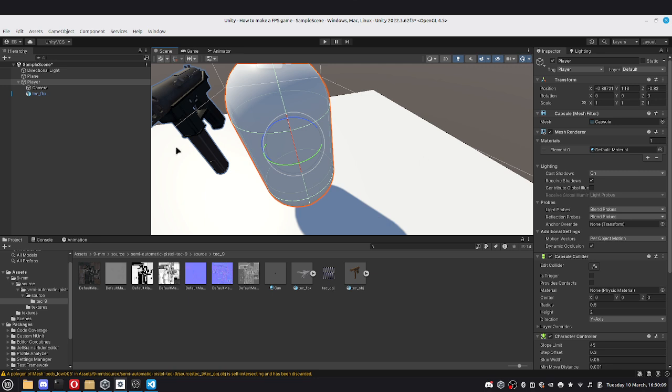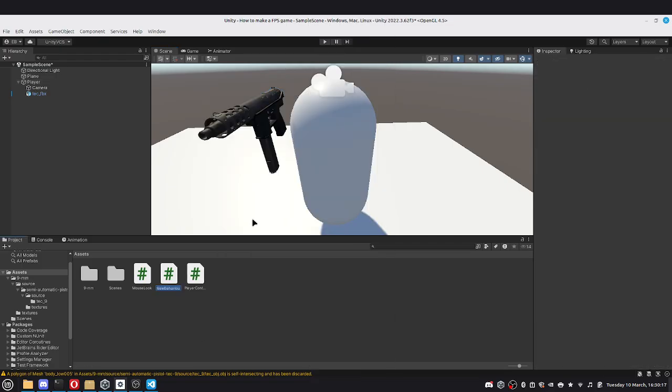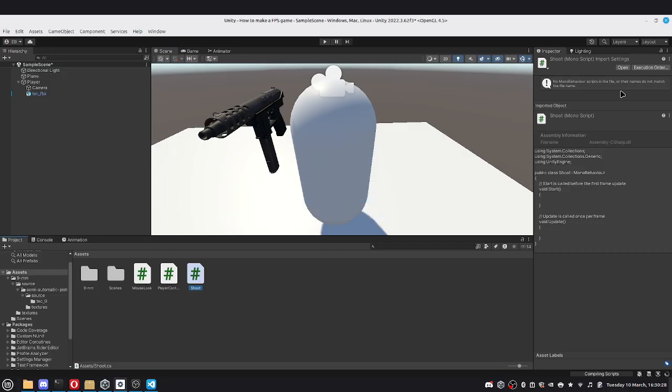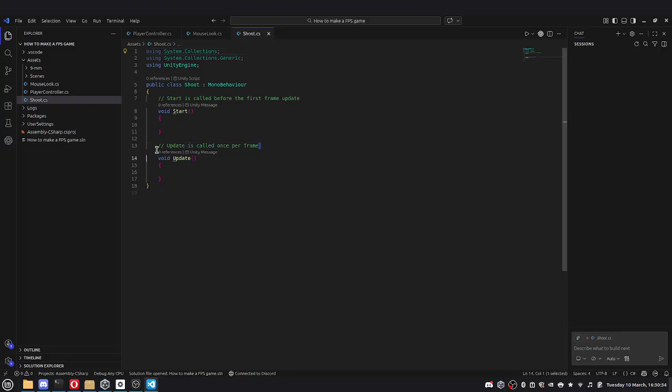Okay. Now we want to work on our shooting gun, in which you can right click, create C# script, and just name it anything. So let's just name it shoot for now. And press open. And here we are. We're now back in Visual Studio Code. Now we want to work on some simple values. Public float damage equals, set this to whatever you want. I'm just going to set it to 10 for the moment.